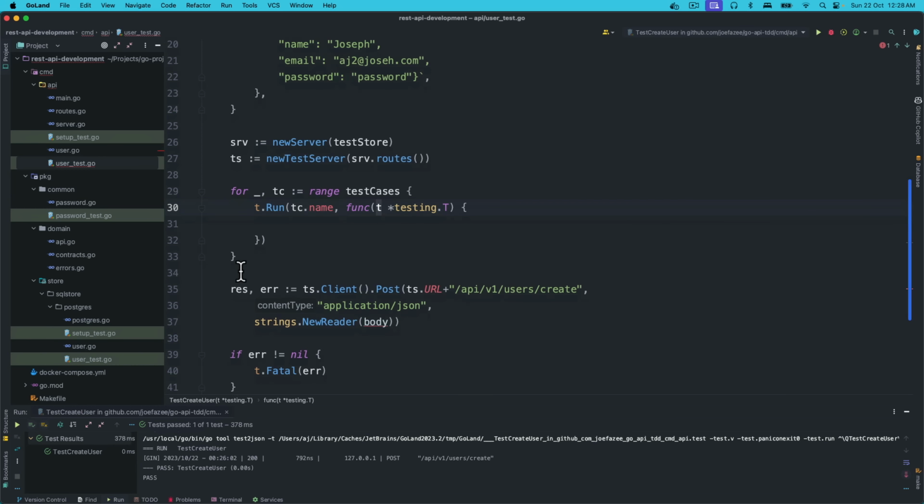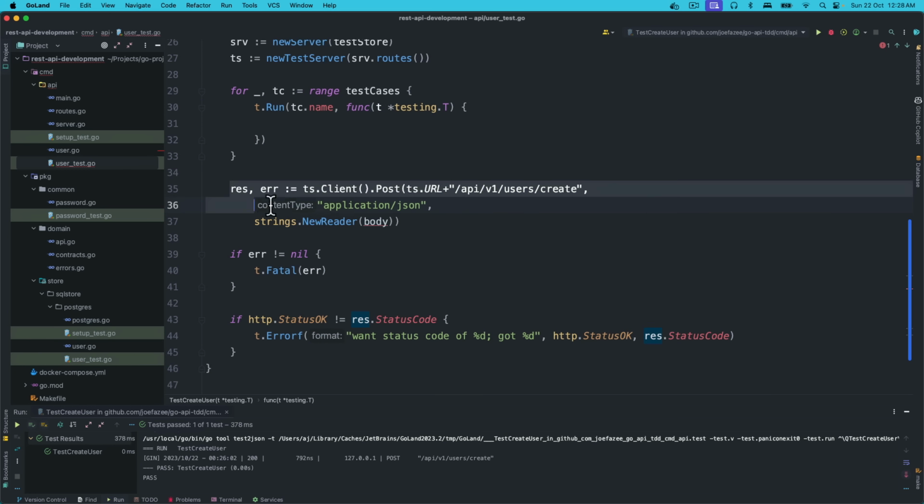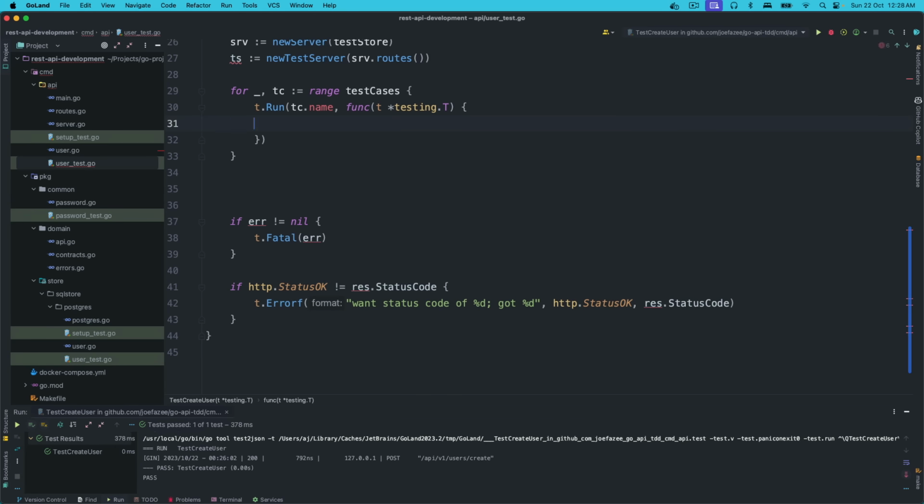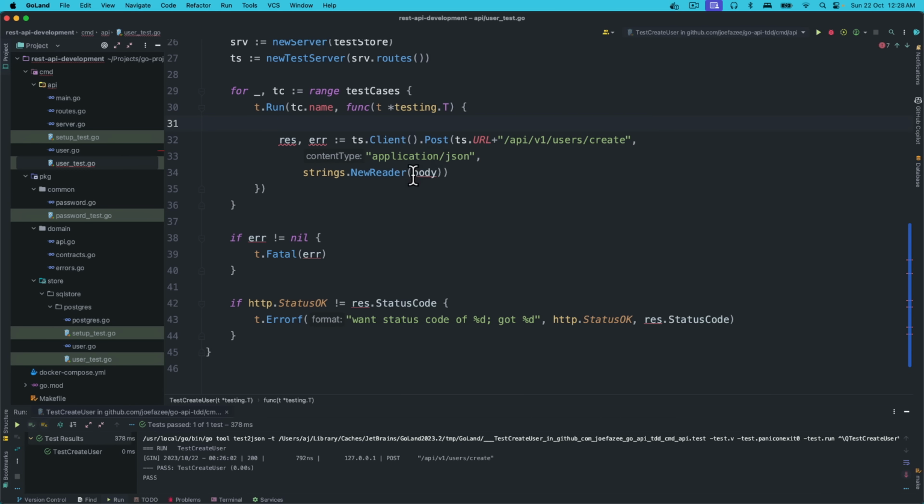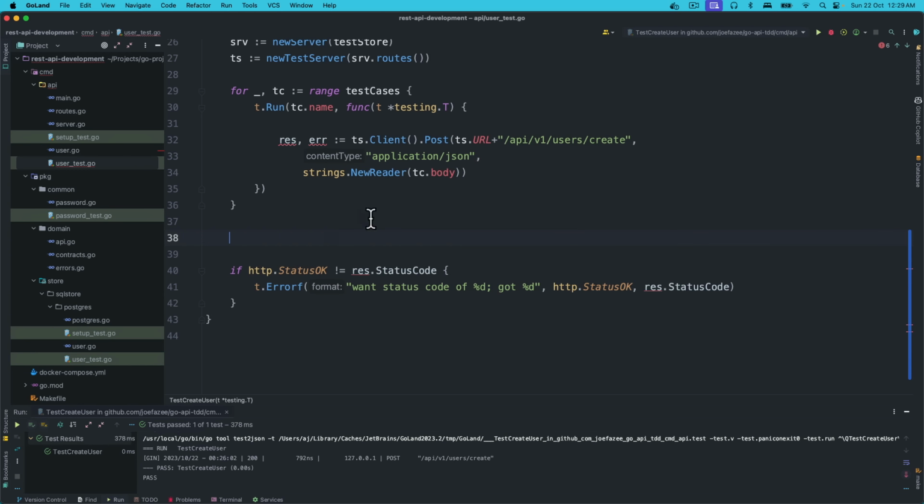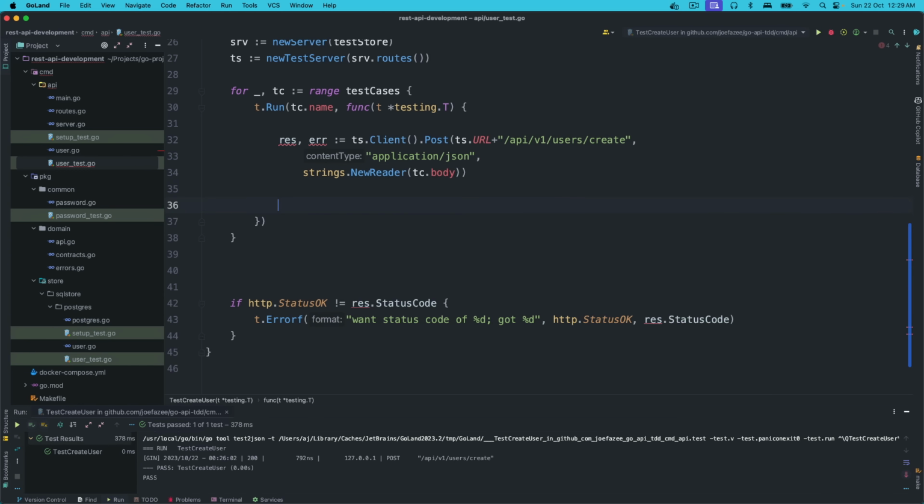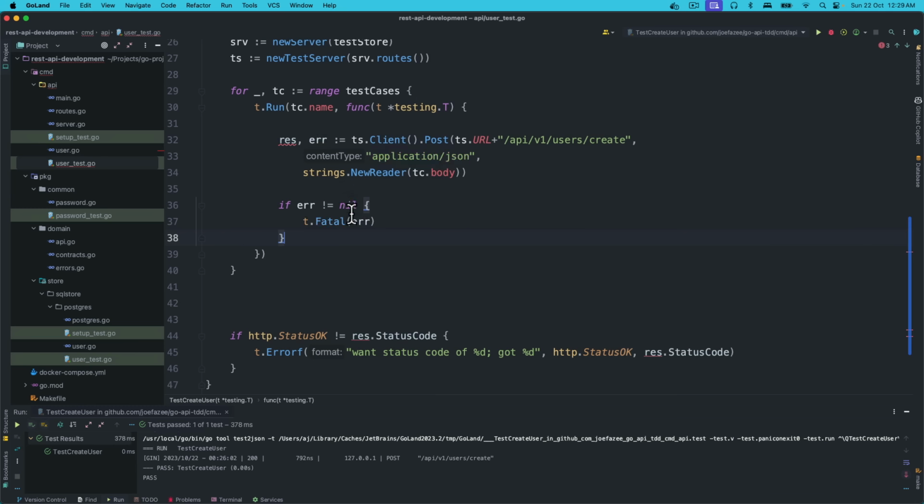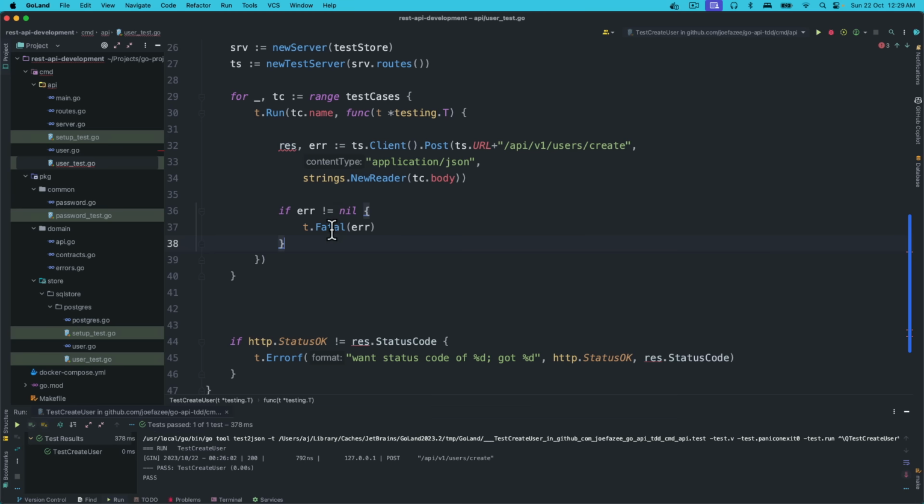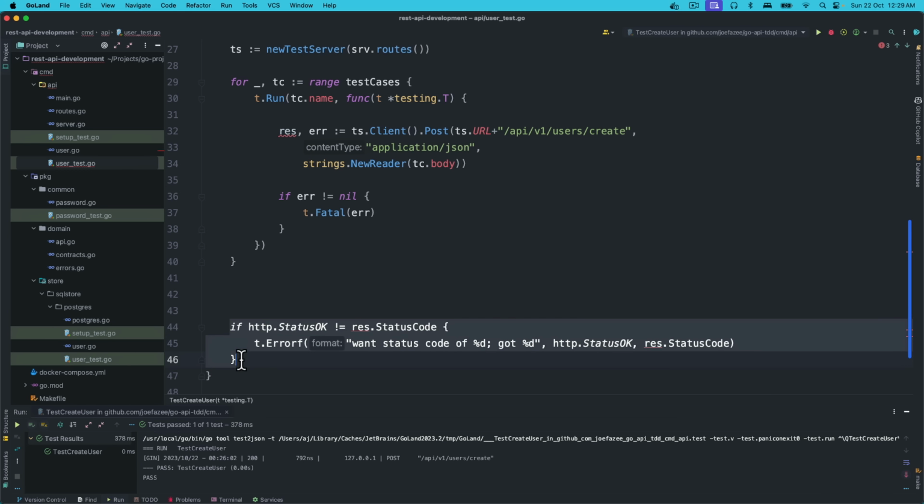Next is to basically convert all these things. So I'm going to take this one in here, right? This body becomes tc.body. The good thing about running subtests is when you fatal, that very test just goes off. Every other case is able to run. And then we bring this check as well.